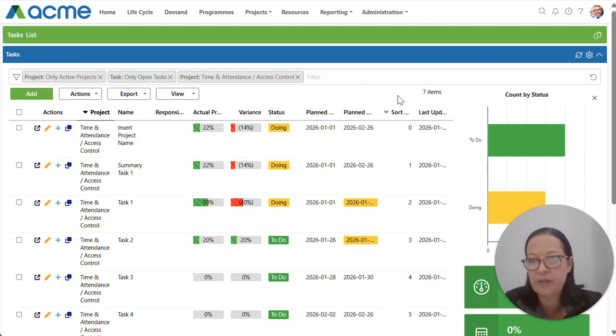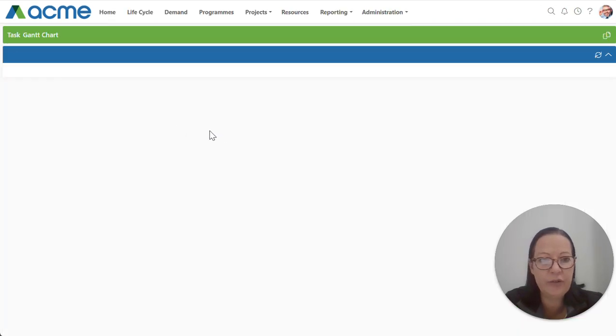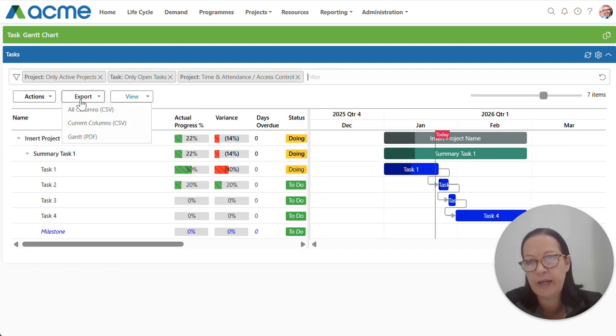You can also, from this task list page, under view, either view it in the scheduler or in the Gantt chart. And from the Gantt chart, you have the option to also PDF this if you want to share it with your stakeholders. So under export, you can also use the Gantt PDF.